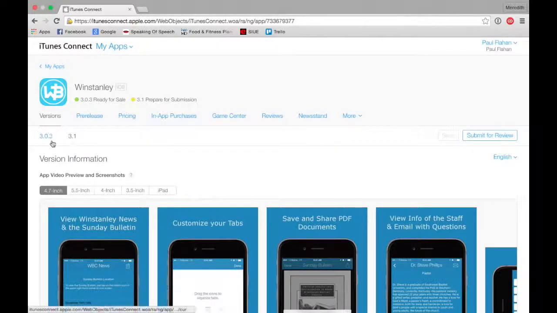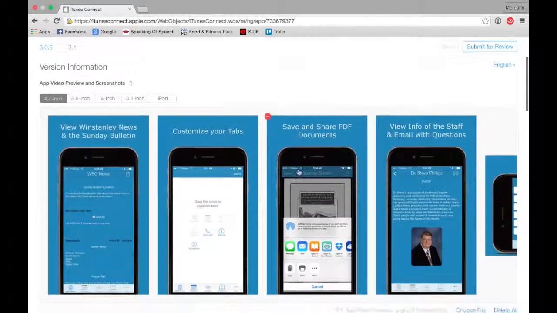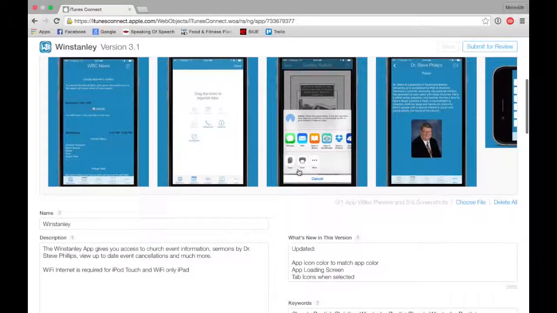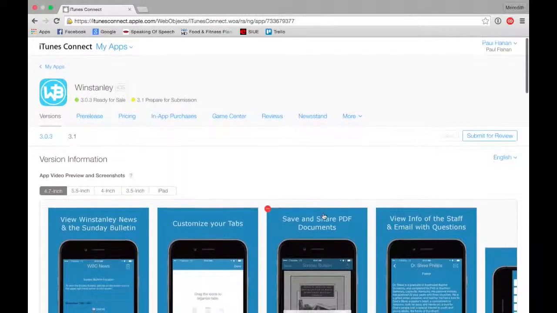So I've already got 3.1 here, but you will have a button here over to the right that's showing that you want to update your application, and then you'll see some pop-ups. You're going to type in your new, updated version number, and also what has changed in this version.